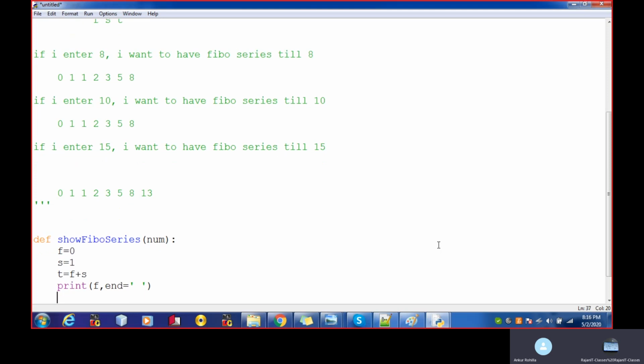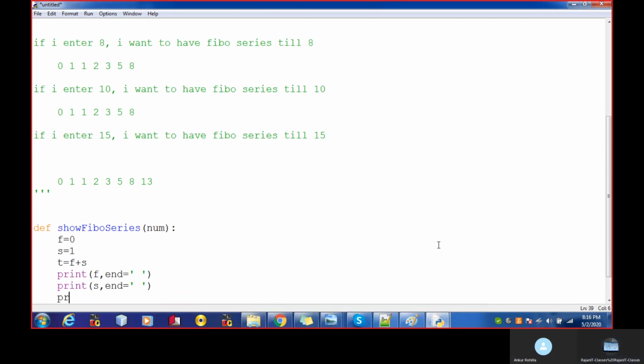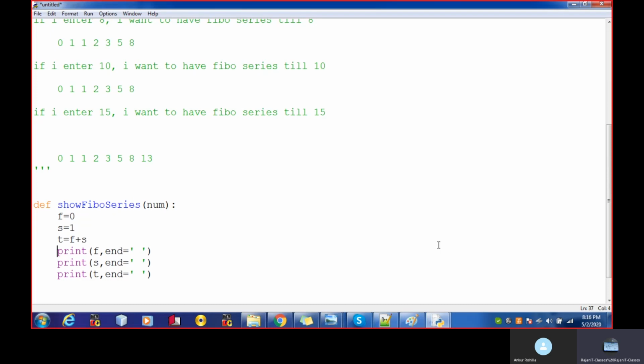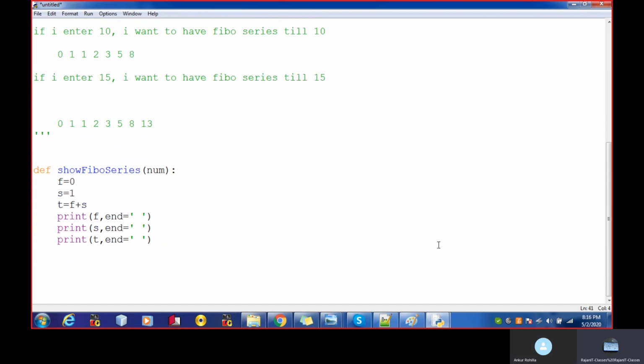Now print f, comma, end is equal to an empty string, because I want to have all the numbers in the same line, right? Just like this. Any doubt so far? So I'm going to just execute this program.